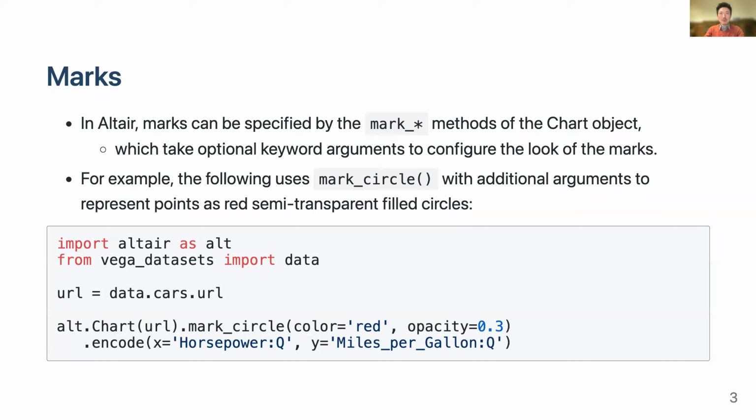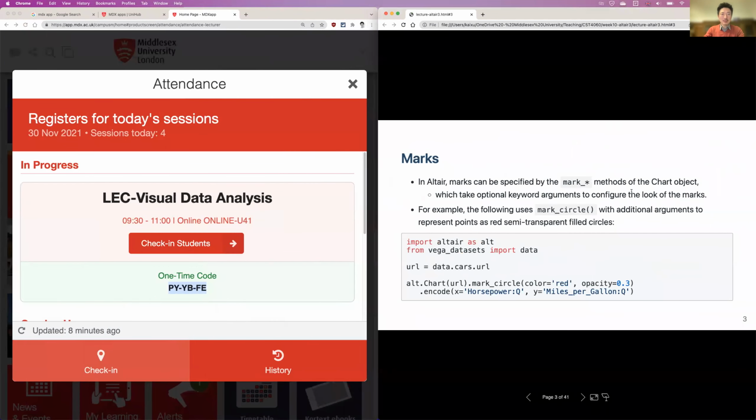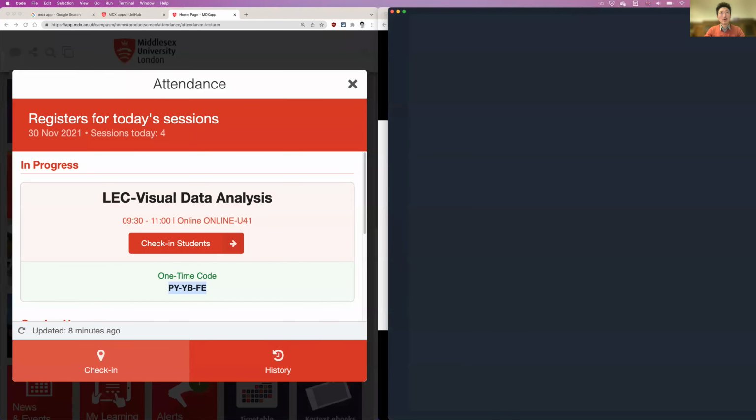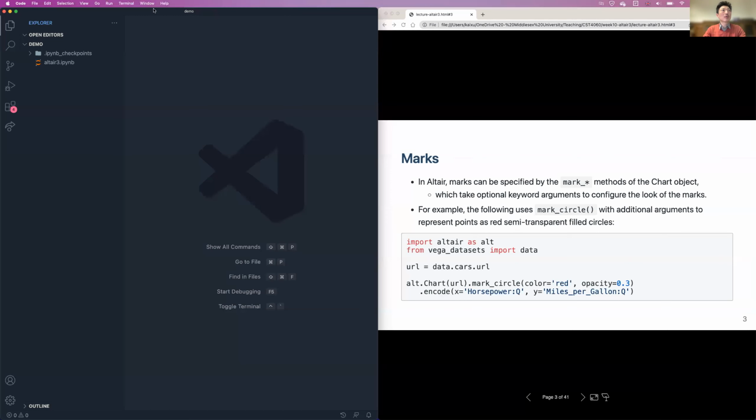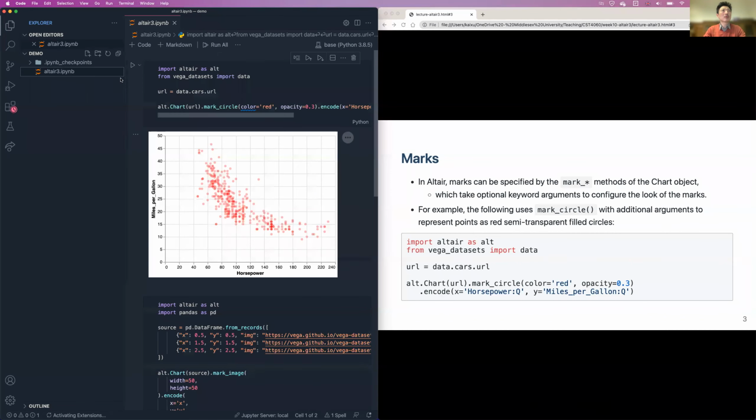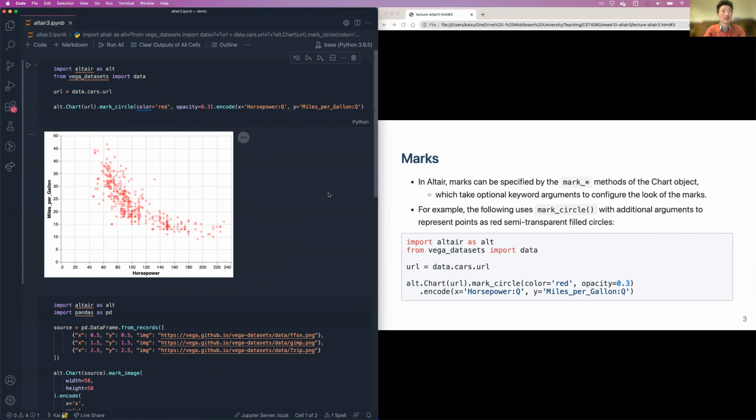Okay, and so I'm going to do this quickly in Visual Studio Code, so you can see what it looks like. A demo. I have done this already, so I'm not going to type this again.